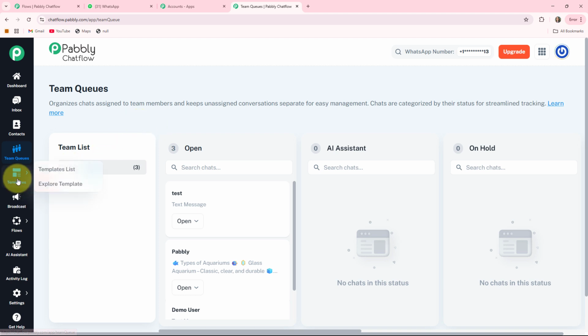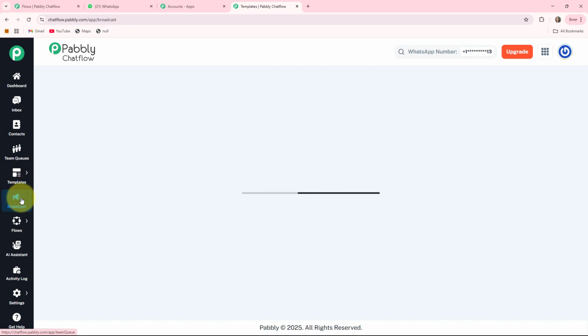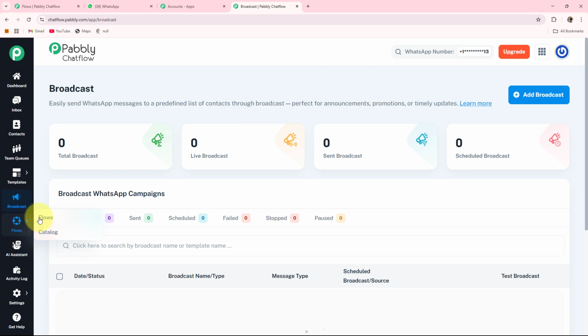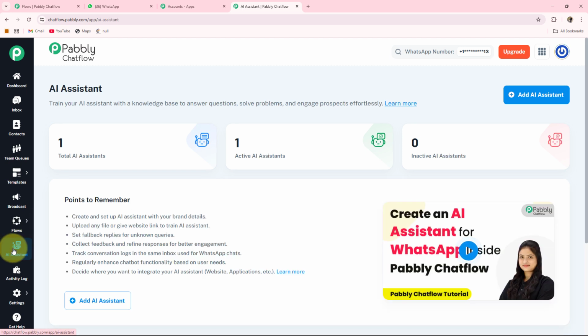The fifth one is the template. It is just like a pre-approved WhatsApp template. These are required for initiating a conversation if the customer has not messaged you first. The sixth one is the broadcast. It is used for sending bulk messages to many users at once, and it is also used for promotions, announcements and updates. The seventh one is the flow, in which you can create multiple WhatsApp chatbots with the help of Flow Builder. The eighth one is the AI assistant, in which you can train an AI assistant with a knowledge base to answer common questions.